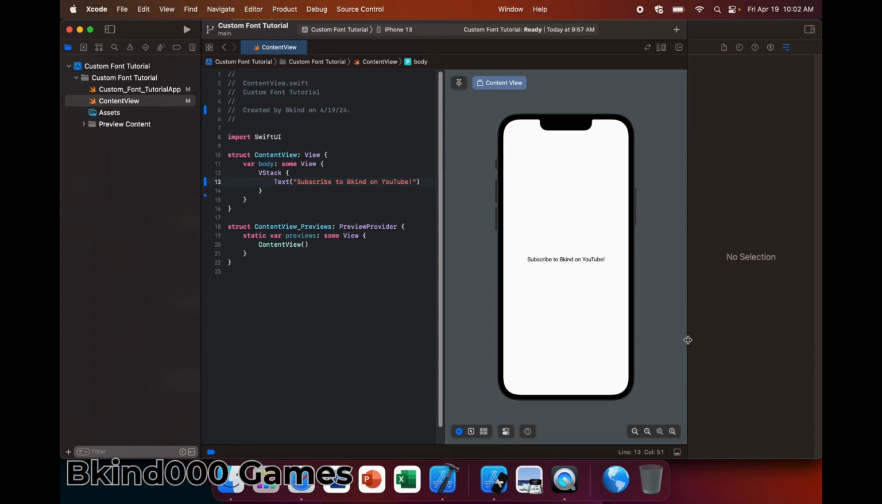Custom fonts in Xcode. So if you don't want to use Apple's system font or any other font offered by Apple, then this video is for you. So without further ado, let's get started.